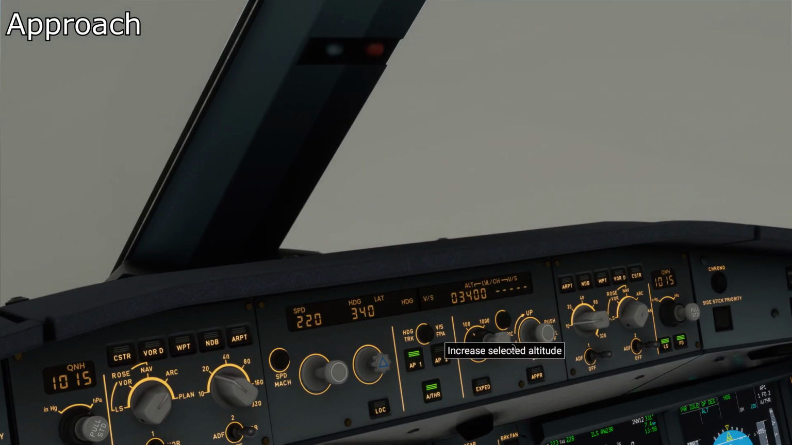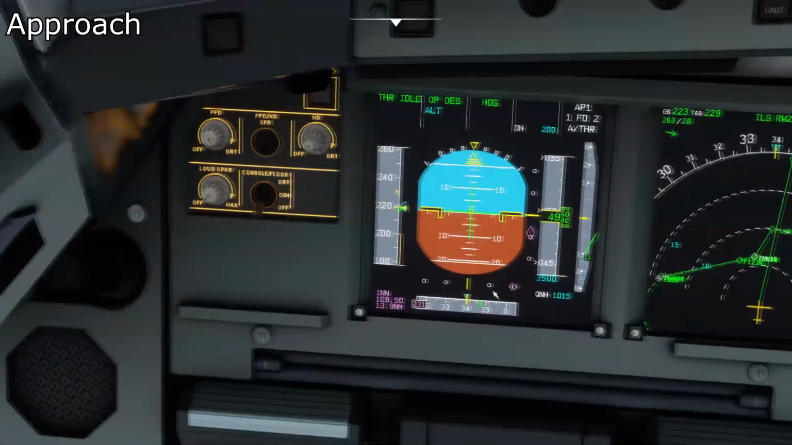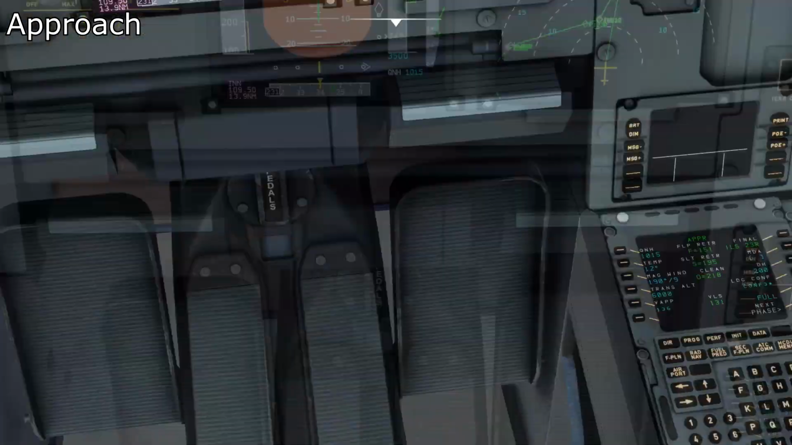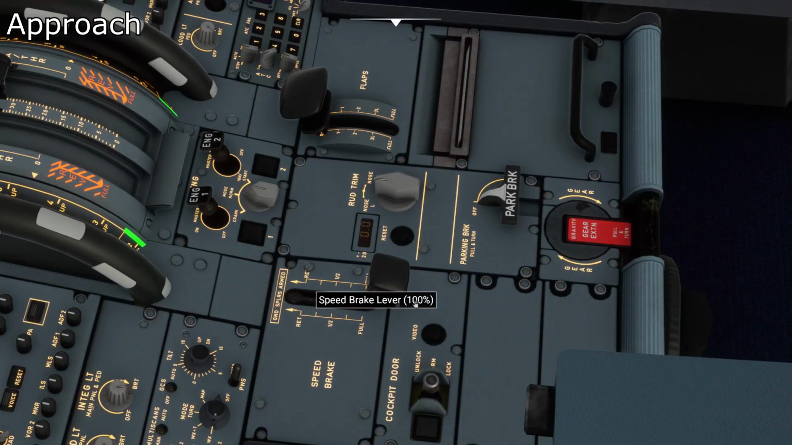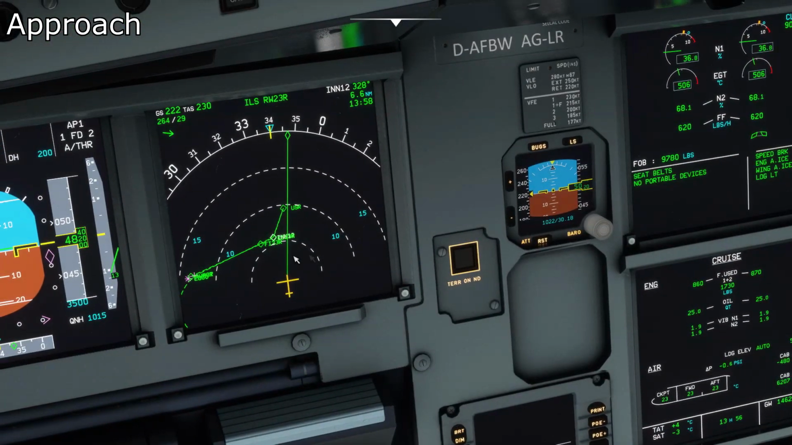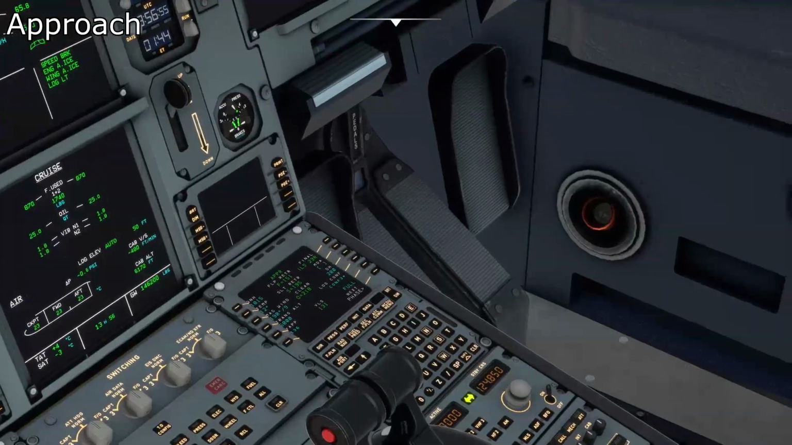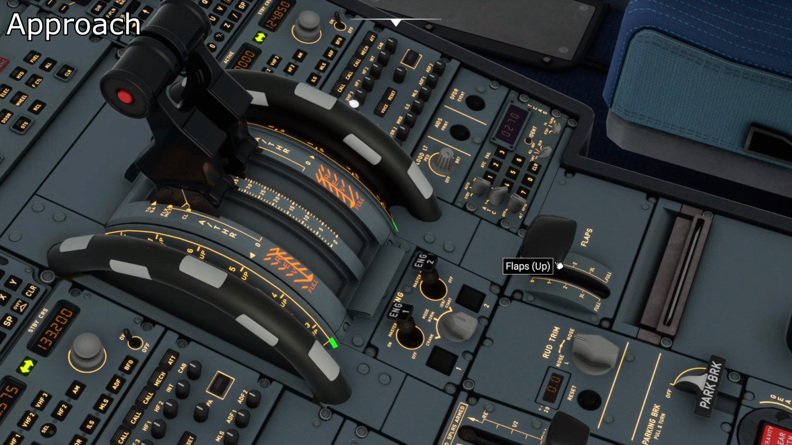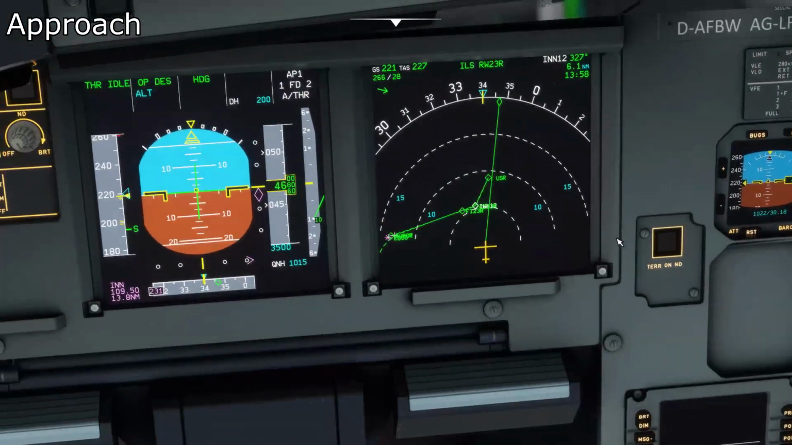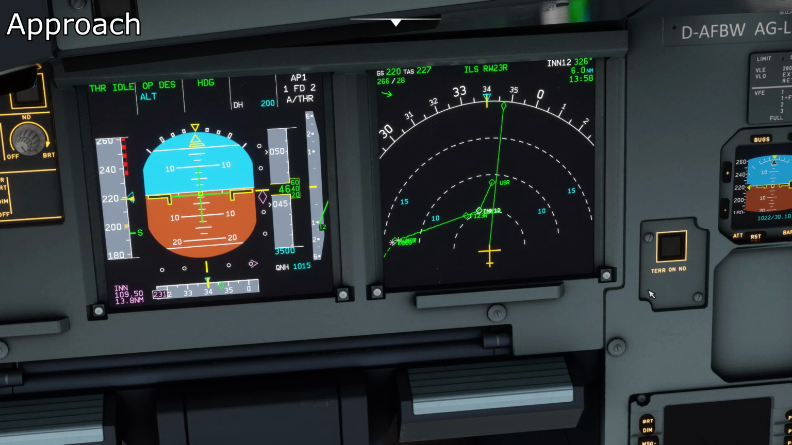To get increments of 100 instead of 1,000, you just flick the little switch behind the altitude knob on the A320. So 3,500, and we're continuing to descend. I'm going to leave the speed brakes deployed just so I can get that optimum descent rate. I'm also going to put flaps 1 out now, just to help slow us down a little bit more.